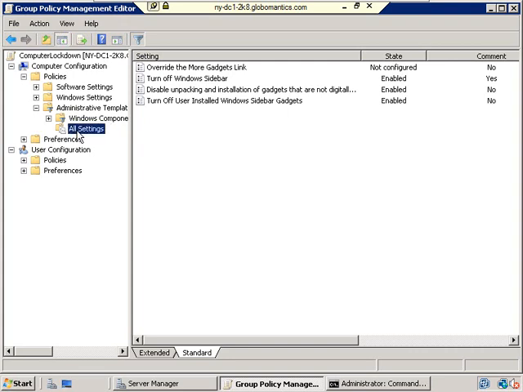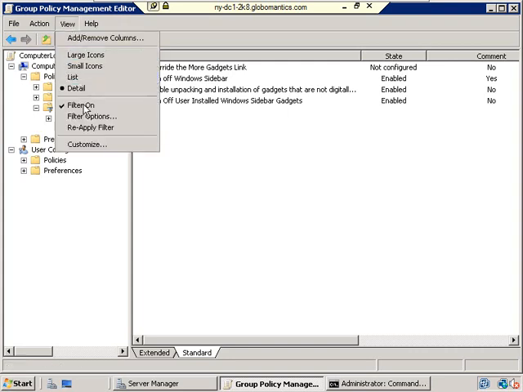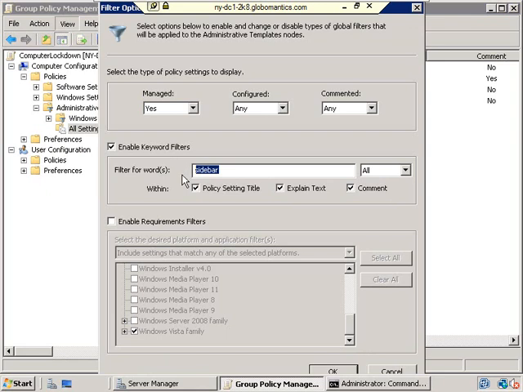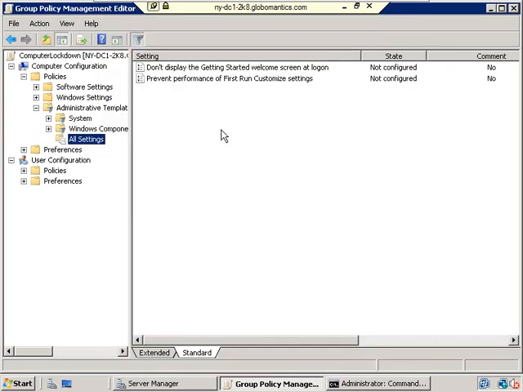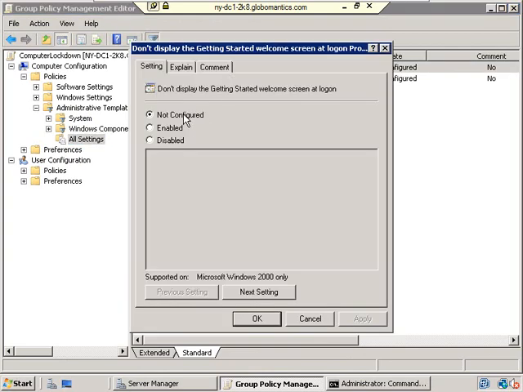So I'll tell you what, let's go back here to all settings and go to filter options and type in here "welcome". So we're going to filter out all the settings that have to do with the welcome. All right, let's take a look here. Don't display the getting started welcome screen at logon. I'm going to open this one up and let's take a look. Supported on Microsoft Windows 2000 only. Huh.